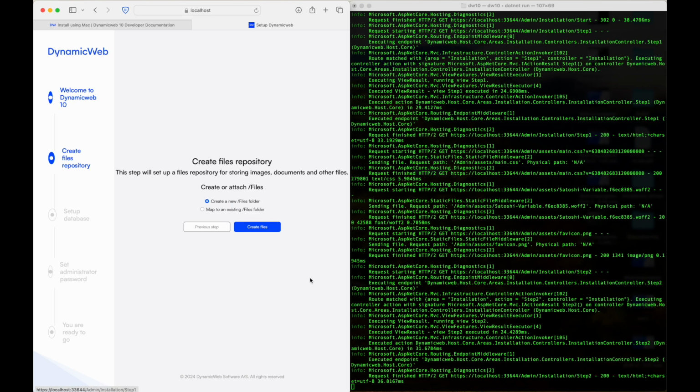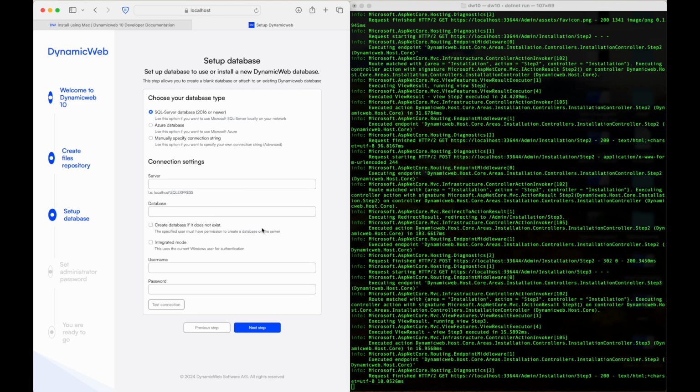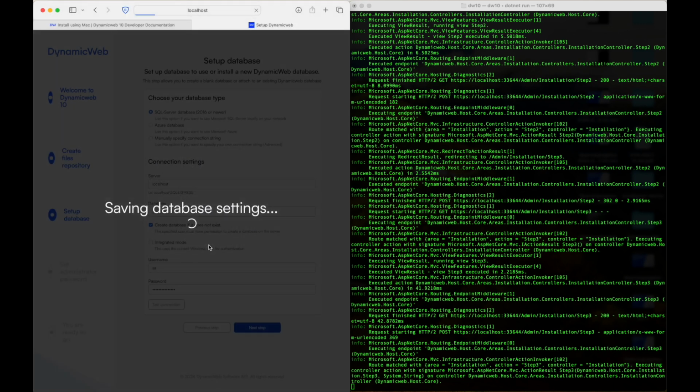To configure a clean solution, we can simply create a new files folder. And for the database settings, we should select SQL Server Database, set localhost as the server, and give the database any name you would like. Make sure to create the database if it does not exist and provide the credentials specified in the compose file: SA for the username and then whatever you typed for the password.